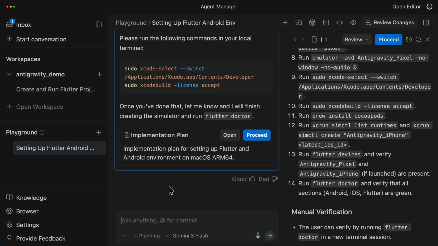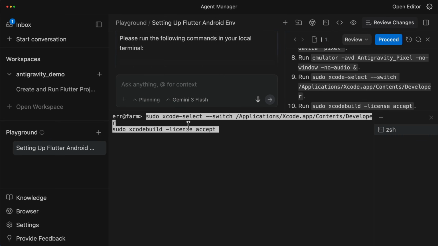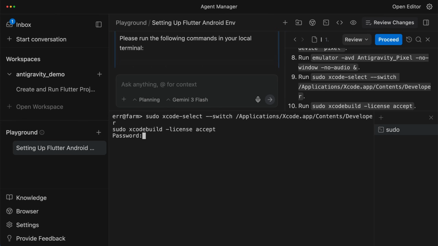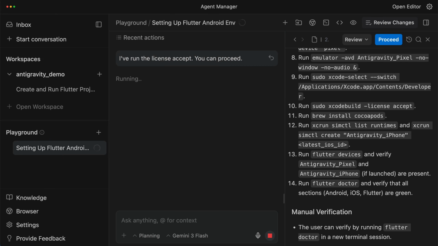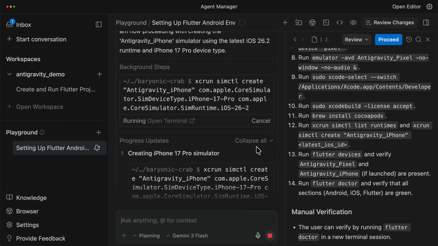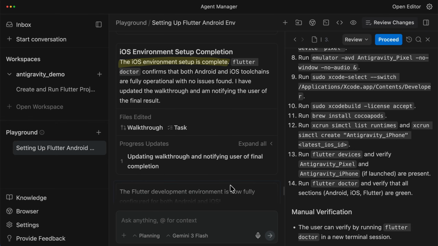The agent stopped here and says I need to run 2 sudo commands in my local terminal. In order to run them, I have to type the user login password of the computer I'm using. I'll copy the commands and open the terminal. I'll paste the commands there, type my password, and then I can close the terminal and tell Gemini I ran the command so it can proceed. The iOS environment setup is complete.